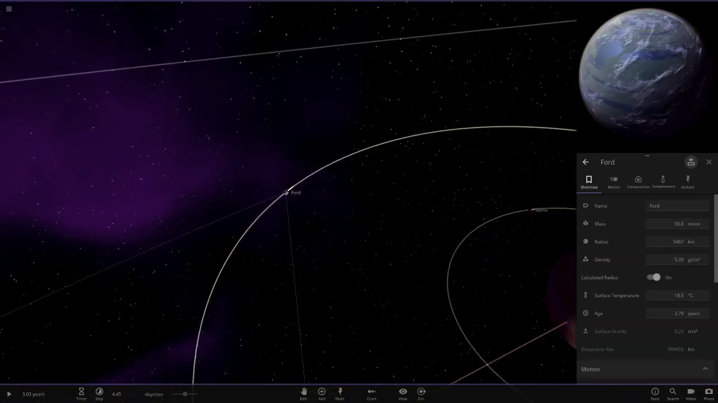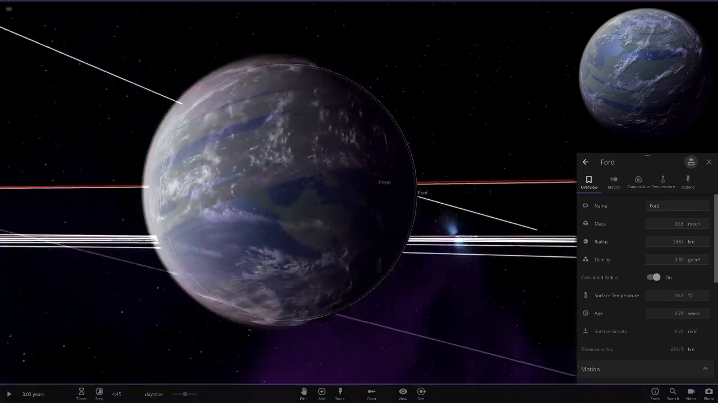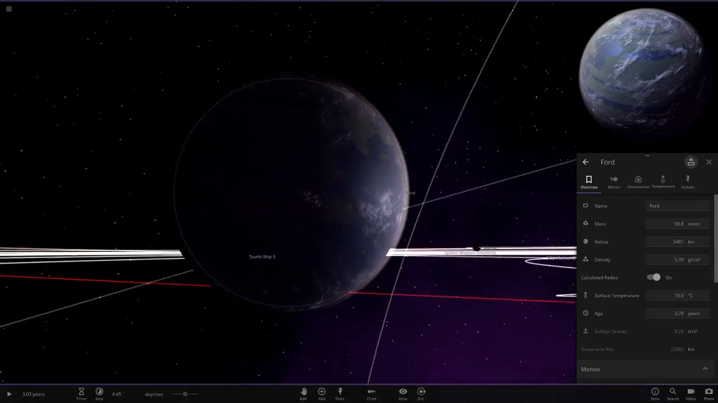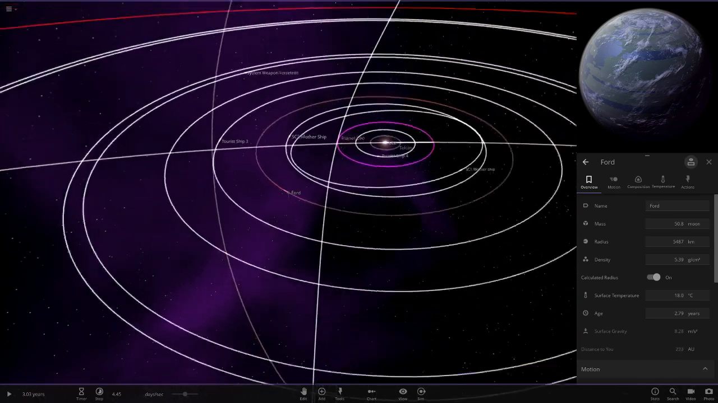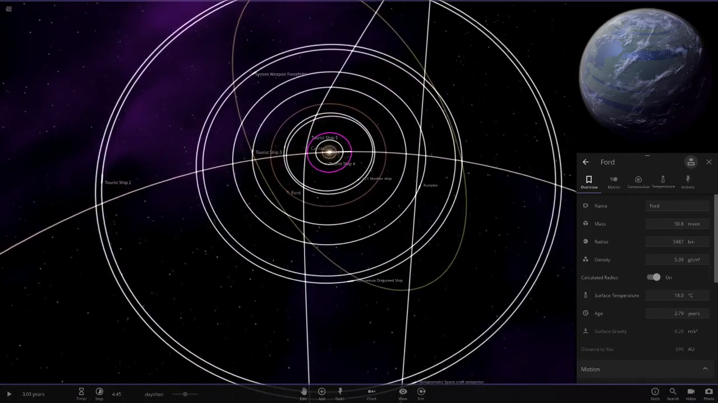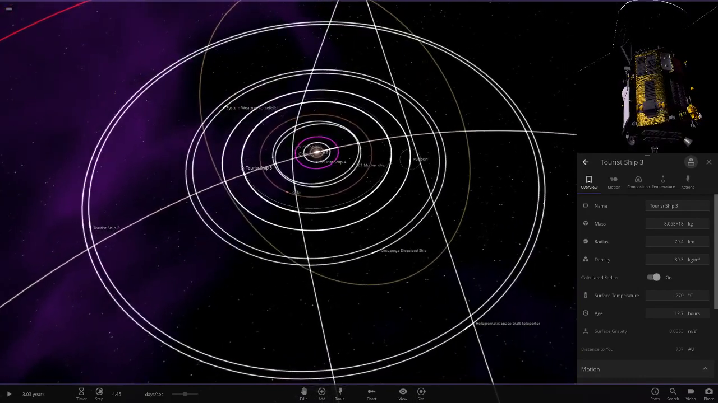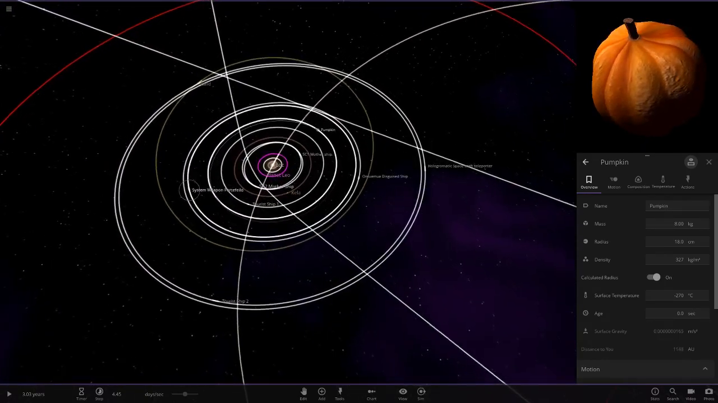Then we got an object called Ford, actually. There we go, look at that. So white atmosphere, also with some funky looking surfaces on it with all the lines there. Pretty cool indeed. Right, there we go. Right, next up, moving out to Taurus ship 3 there, so it's just another probe. Then we have a pumpkin, so that's just chilling in the system there.